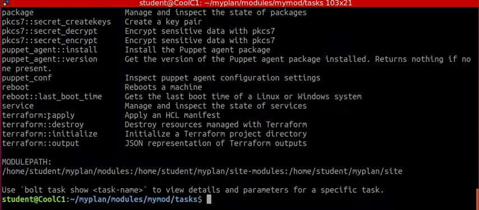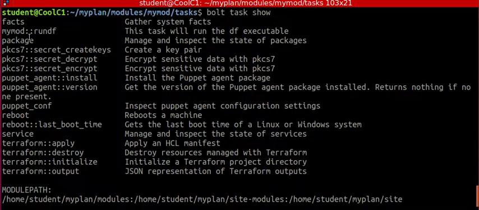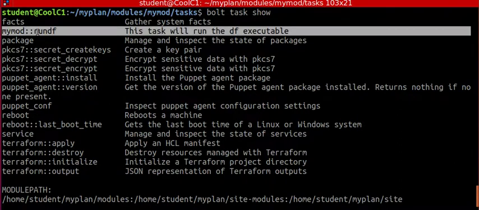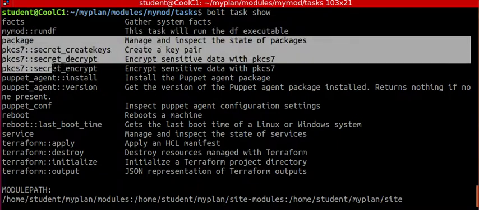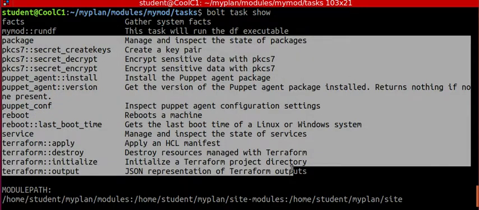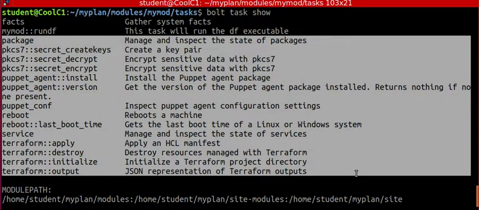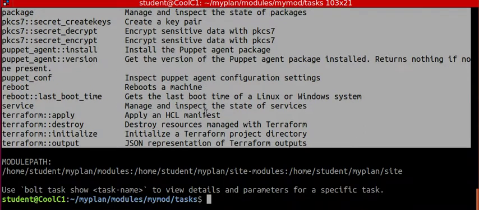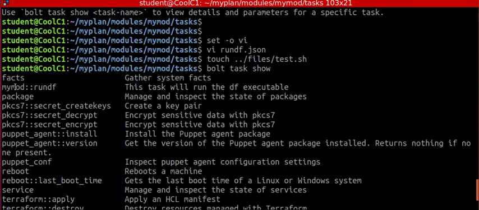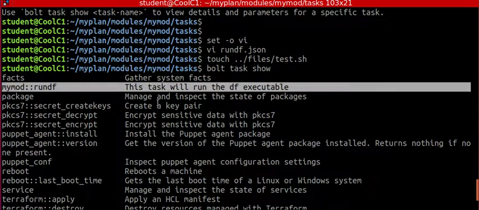Let's see them first. Huh? Am I not seeing it? Oh, there it is up at the top. It was off the screen. Okay, all right, so there we go. So we got my mod run df, right? But all these are defaults. These are default tasks that come along with the system, so they're automatically going to show. They just show because they get installed with Puppet Bolt when you install it. But this is our task.